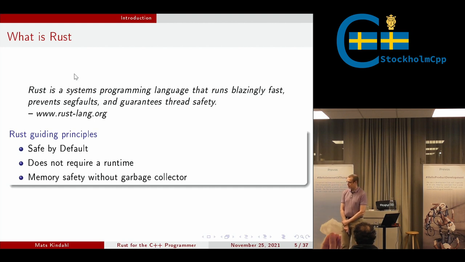What is Rust? Rust is intended to be a system programming language focused on running blazingly fast, so it's highly optimized. It also is supposed to prevent seg faults. This is something that most programmers encounter when you program C or C++. And it should also guarantee thread safety. So it has a threading model that is supposed to be safe.